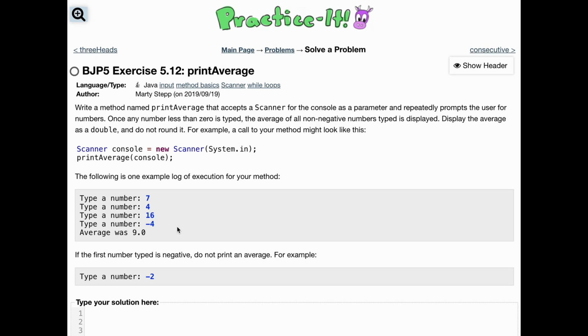Exercise 5.12 print average. We're going to write a method called print average, and we're accepting a scanner for the console as a parameter. We're going to repeatedly prompt the user for numbers. So we're going to take these values. Once any number less than 0 is typed, we are going to calculate the average of all the non-negative numbers and then display it. So we are only printing, not returning anything.